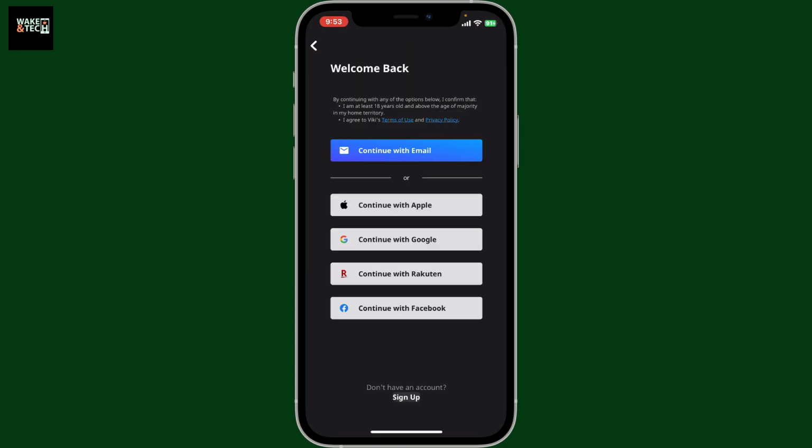You will see different login options on the page. Make sure to choose your login method. You can choose email and password, Apple, Google, Rakuten, or Facebook option. Tap the corresponding option and follow the on-screen instructions. I'm gonna choose continue with email in today's video. Make sure to choose the same option that you chose while signing up for Rakuten Viki. Since I'm gonna log in with email, let me tap on continue with email.